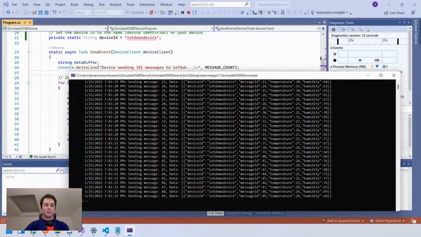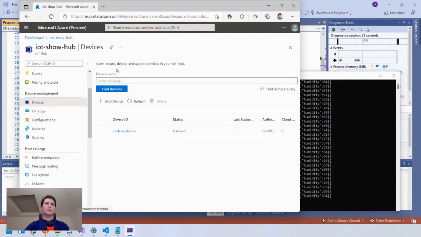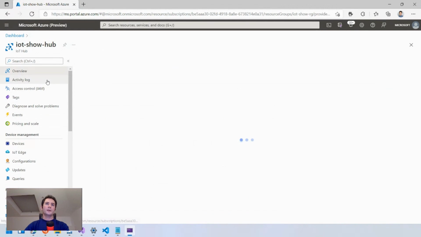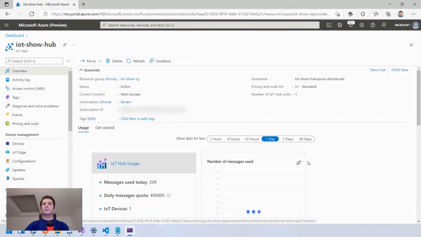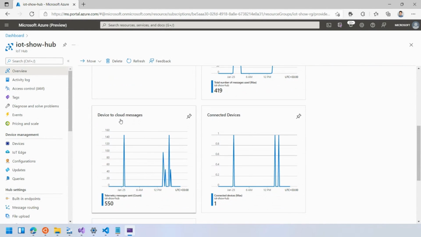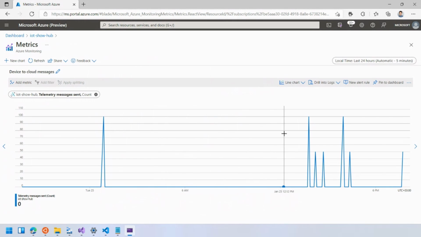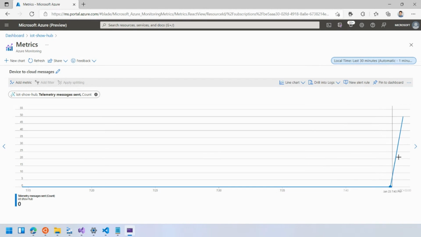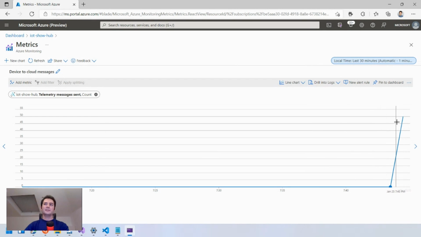Just moving forward, if I go to the Azure IoT portal and go to overview, right now you will be able to see the messages. Let's go to the device to cloud messages. I will click this one. You will be able to see there is a peak, so we can filter down to the last 30 minutes, and you can see our 50 messages hit our endpoint. So those are already there.